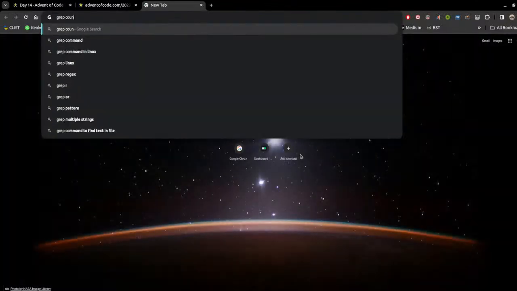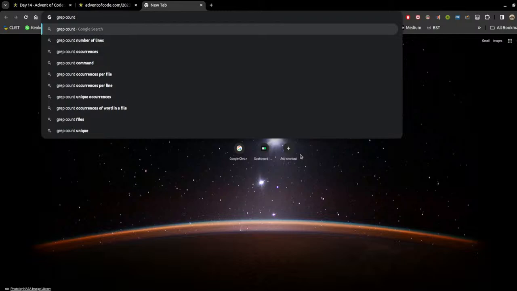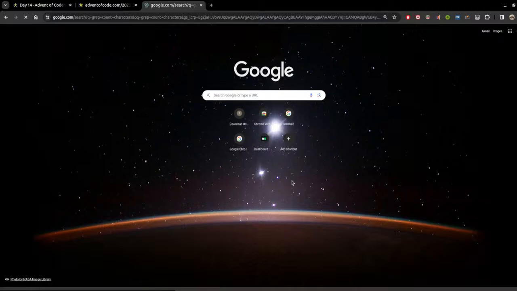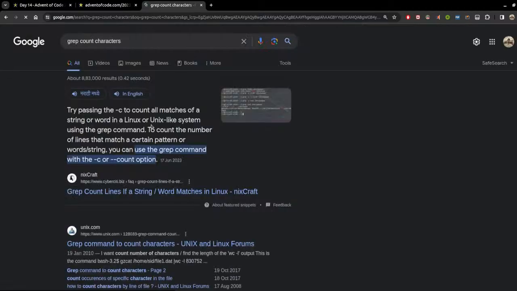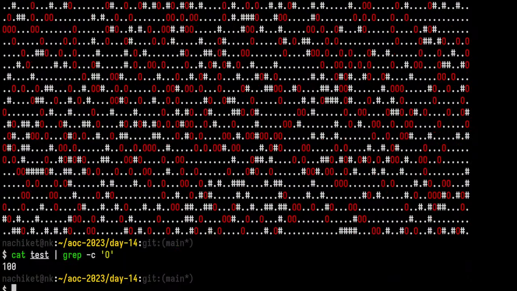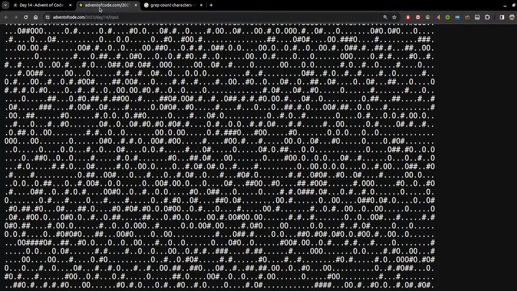Grep, count characters. Hundred. Okay, so we have 100 O's in this, and for each of them we will have to loop over a billion times.